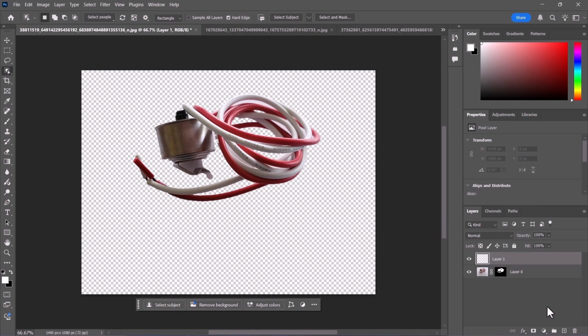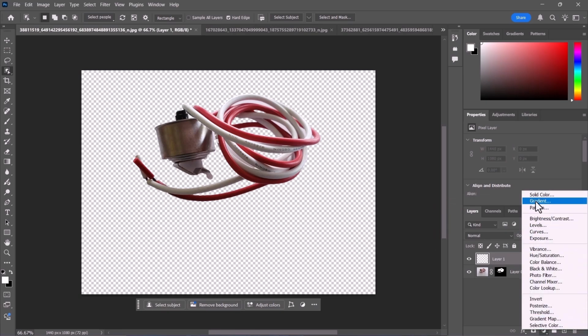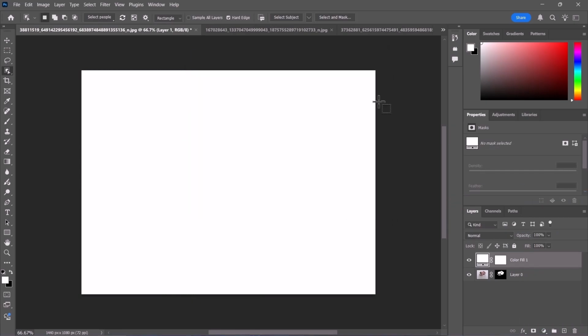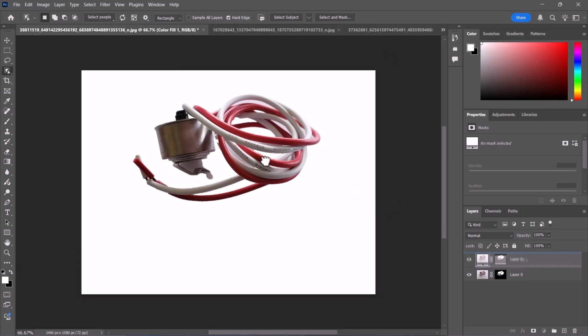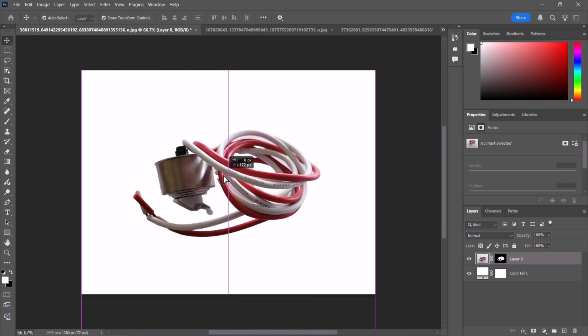Next, create a new layer and fill that layer with white color. Now bring the product layer to the top of the layer menu. And there you go, instant clean background. Take a second here and place your object where you want.